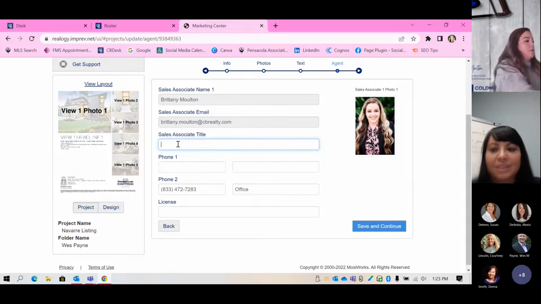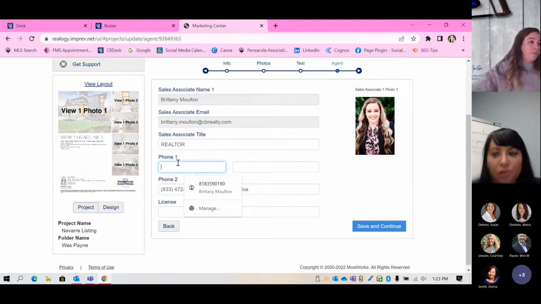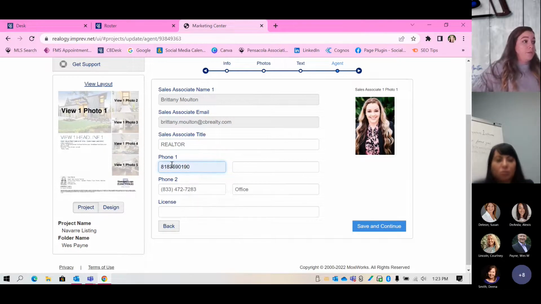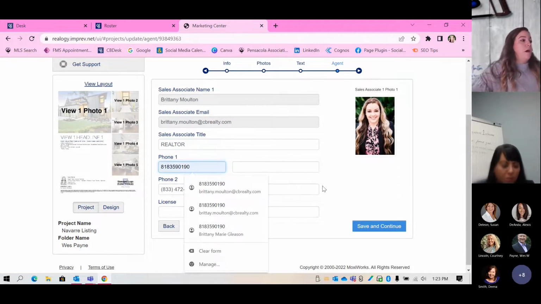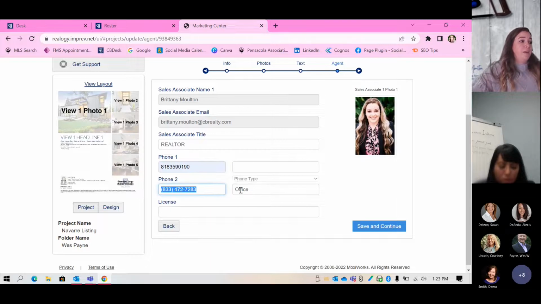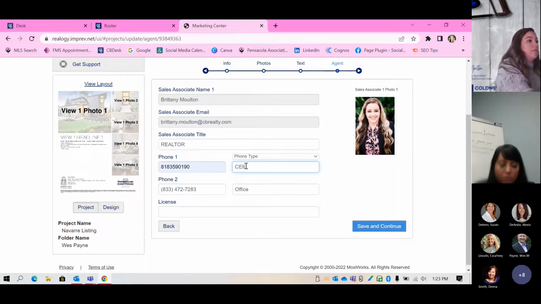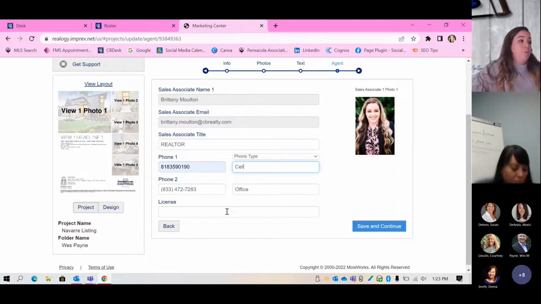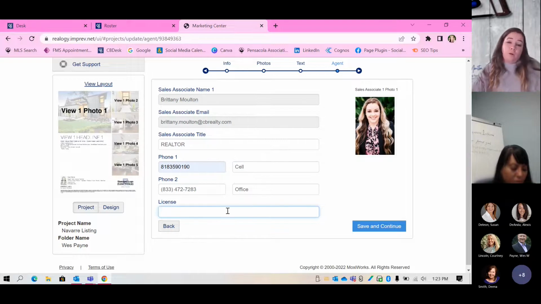Sales associate title, you would put realtor. Your phone number, so whatever phone number you want people to call you from, make sure you put that phone number here. Phone 2, I don't think you really need it. But if you're going to put it, make sure you put the office. Okay. So then put your office, and then you'd put this one as your cell. If you want to put your license number, you can. We're not required to in the state of Florida. Save and continue.